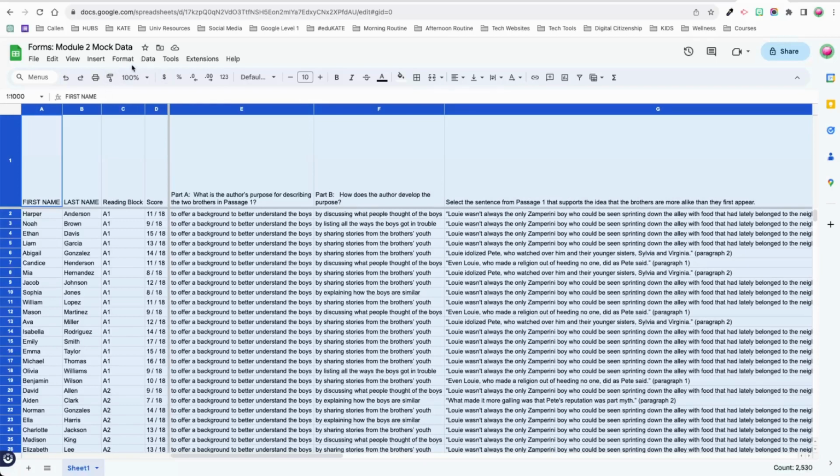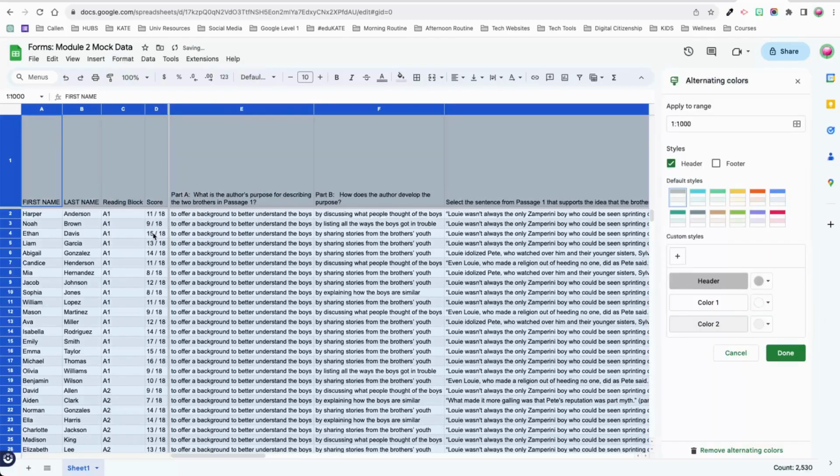Then you're going to click on Format, Alternating Color. Check whether your data has a header or not. Then you can choose from the default color schemes or set up one of your own.